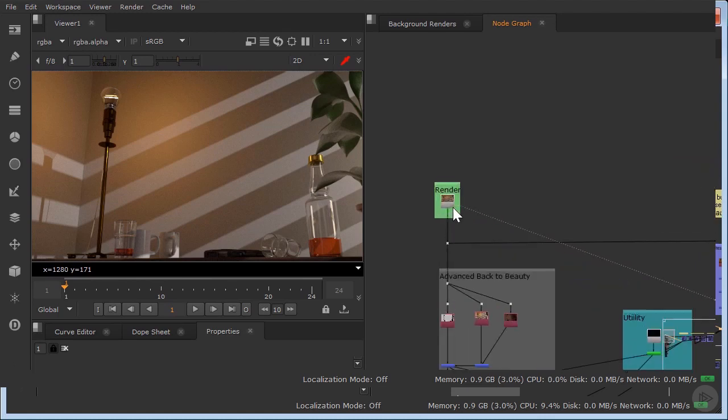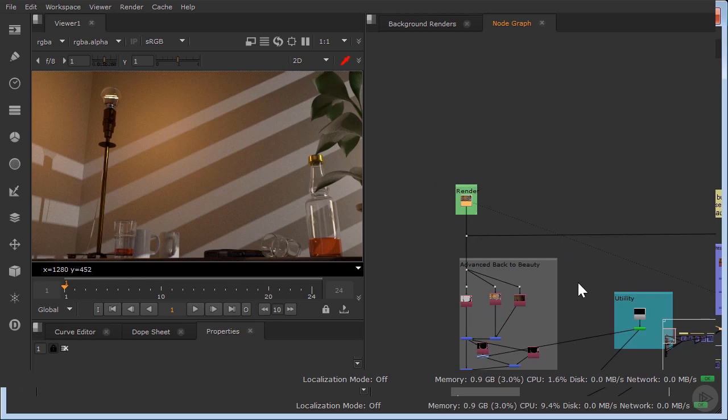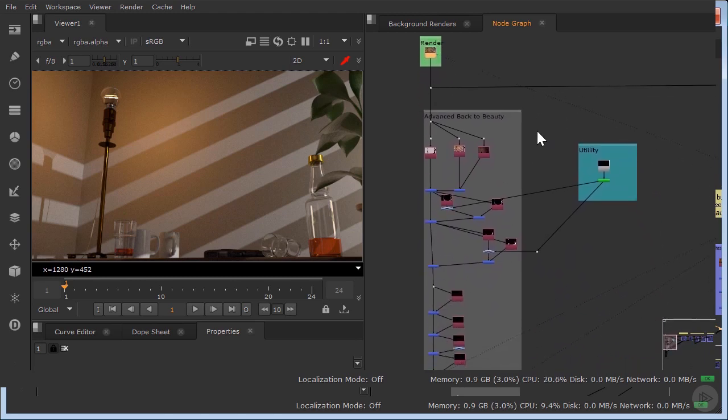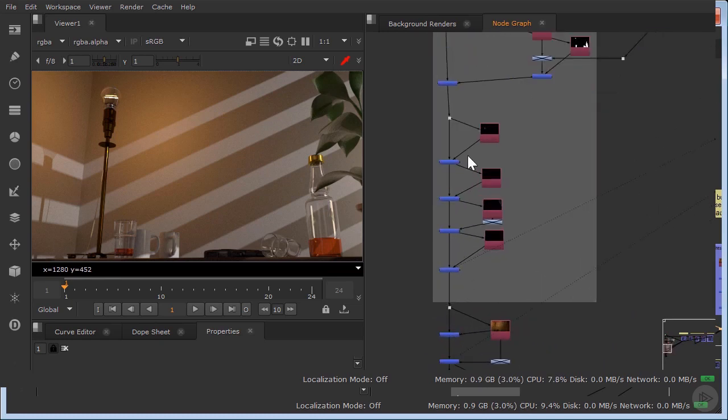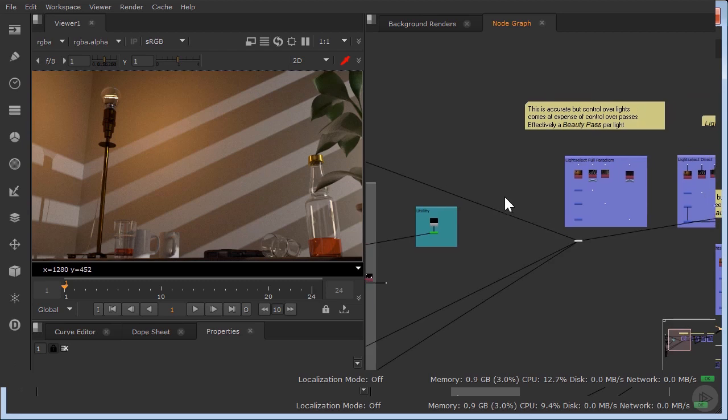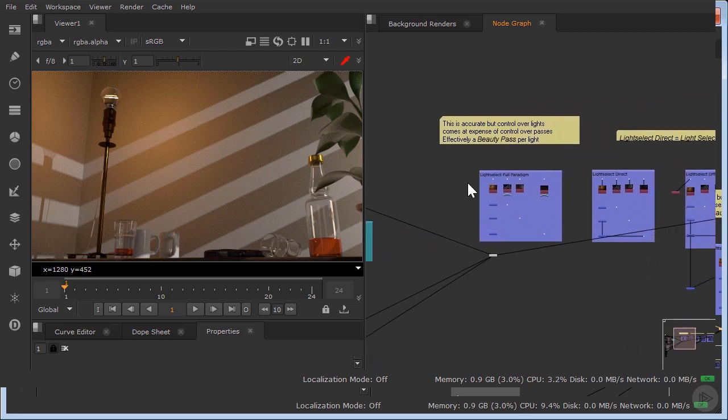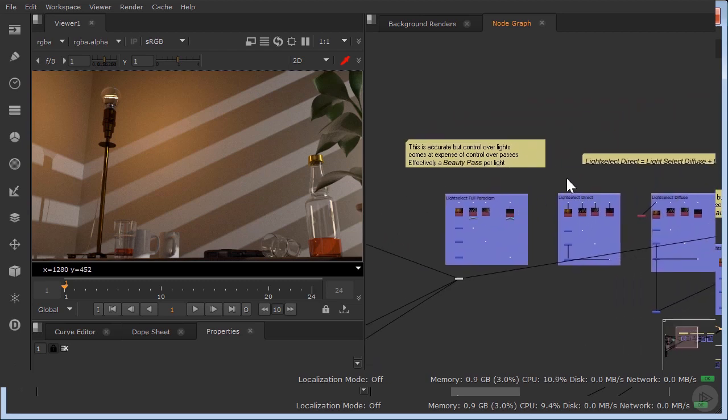I've taken our render into Nuke. This is our beauty render, and I have created an advanced back to beauty by simply copying it from an earlier scene. I've turned all these grade nodes off. These are going to be used to explain something a little bit later. And over here we have all our kinds of light selects. Remember that I created every kind, even the ones I don't really use.